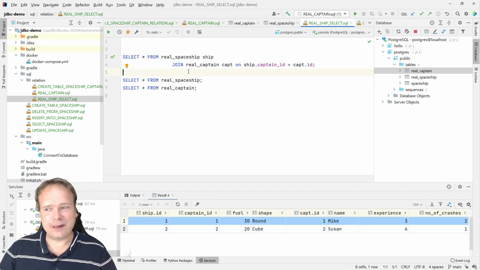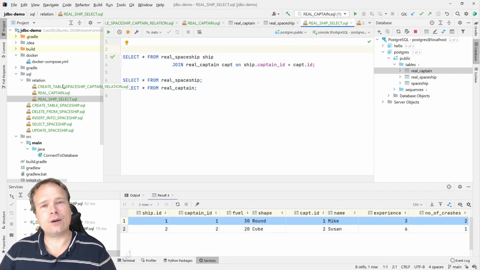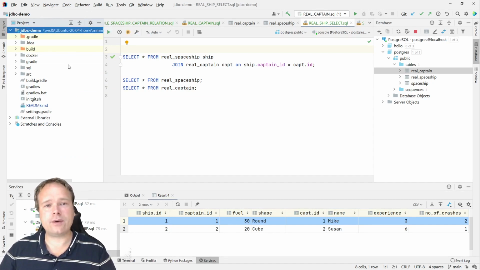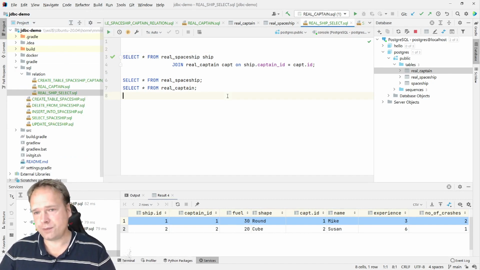I hope you got something out of this. If you're new to SQL, of course, I'm just scratching the surface right here. I'm going to upload all of these scripts, and I hope we can get started with SQL and relational databases by using this project. I'll upload it to my GitHub account as usual.